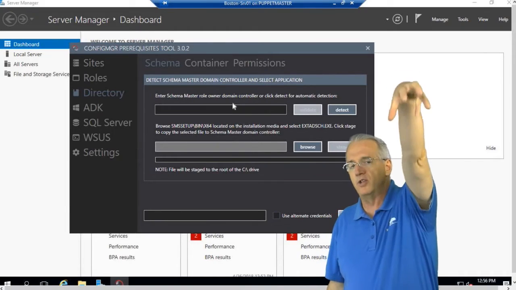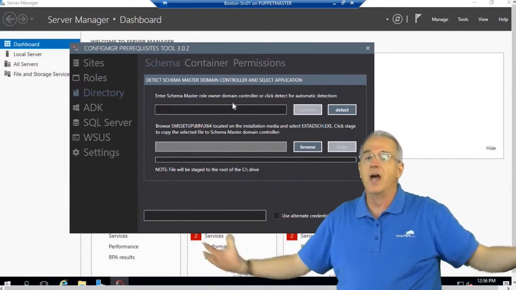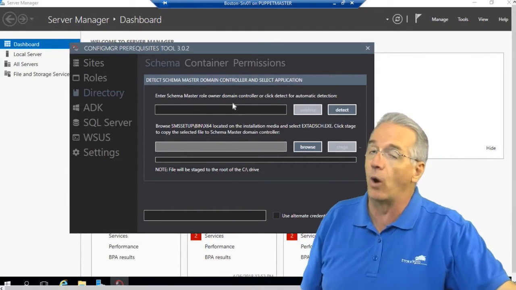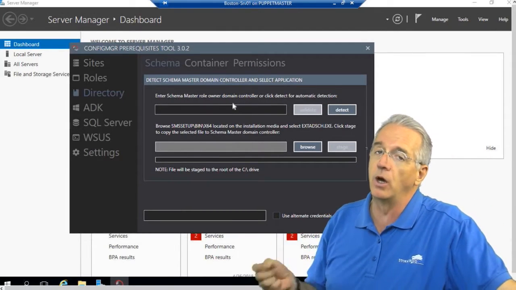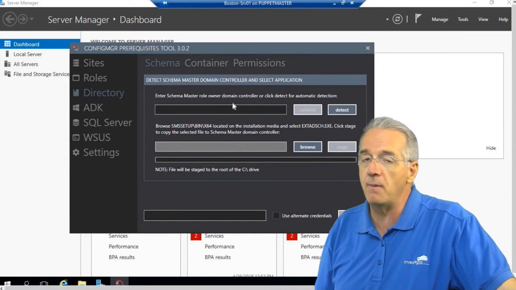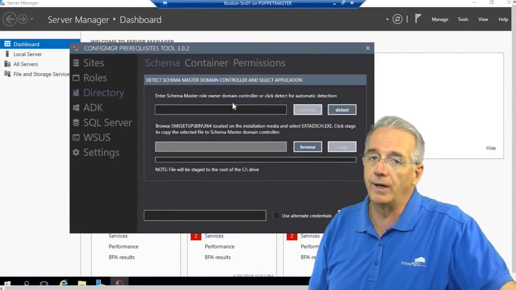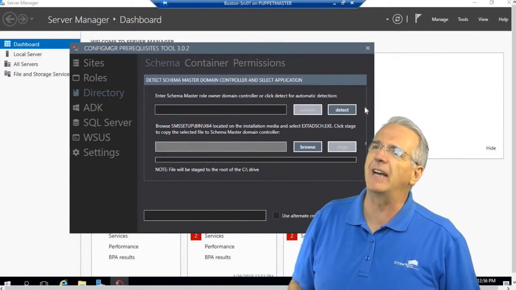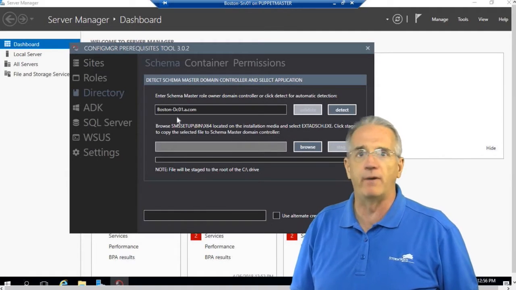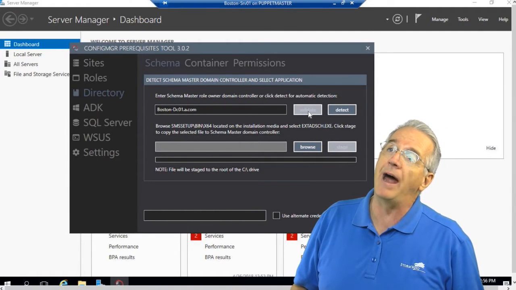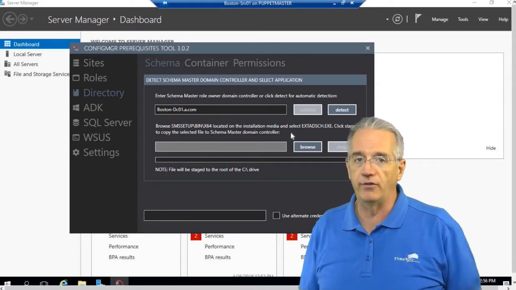That is the only machine in my entire forest that has a read-write copy of the schema. All my other domain controllers have a read-only copy, but this one alone has the only read-write copy. The good news is I can find out who the schema master is by querying Active Directory. On this screen, I can also do a detect, and it'll query Active Directory and find out who the schema master is. Or if I like, I can hit browse, and then I can tell it where the schema master is.